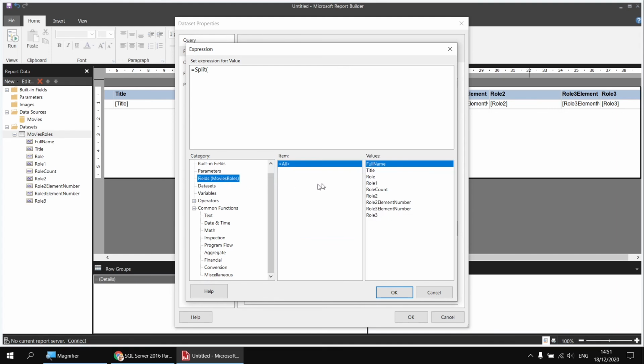From the movie roles dataset, I'm going to insert the role field, and then I'm going to type in a / character in some double quotes and close the round brackets. So that part splits the string into an array of multiple elements. Now I want to put them all back together again, but instead of using a / character, I want to get a new line character between them.